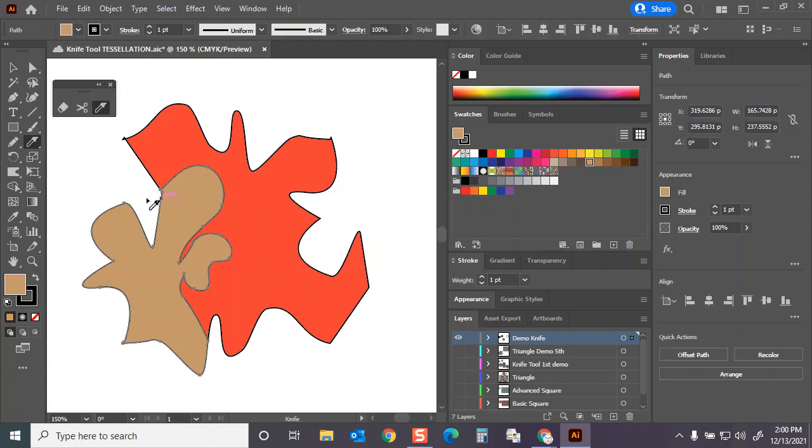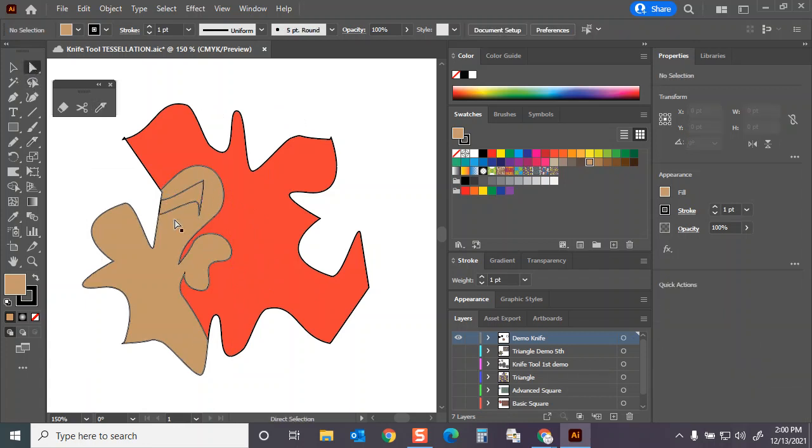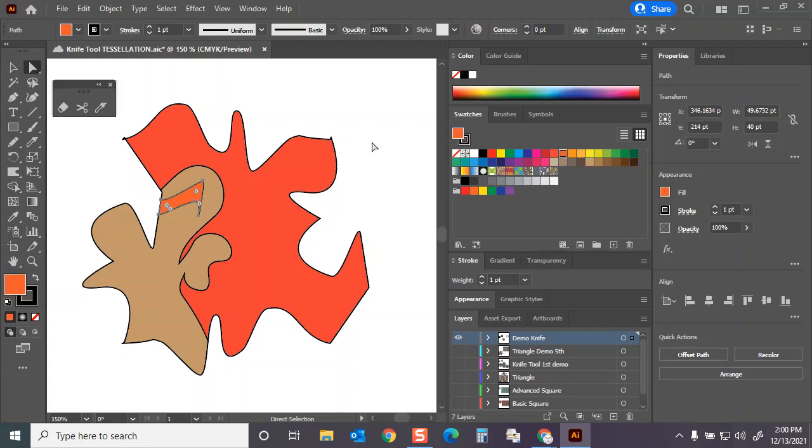Like if I want to have an eyebrow here, I'm starting my cut outside and then finishing my cut outside. That way this extra piece can be given a different color.